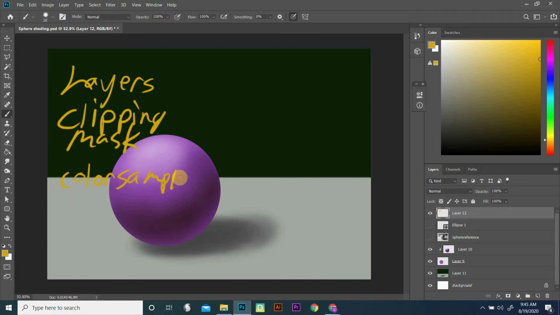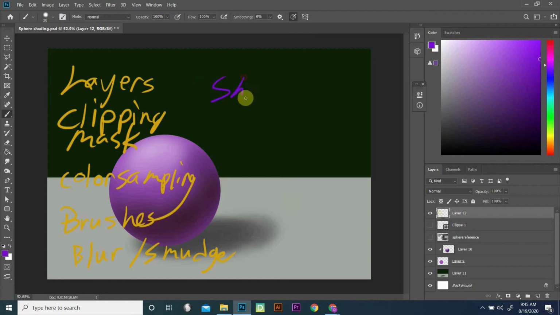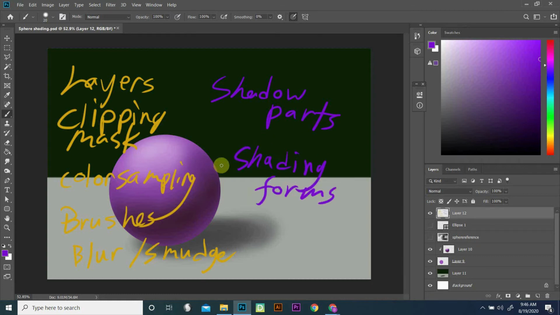You'll learn to do some color sampling and to adjust brushes, both in the opacity and the flow of the brush, as well as the size and hardness. We'll also look a bit at the blur and smudge tool, I think. And on the artistic side, you'll learn the parts of a shadow. You'll learn more about shading forms, how to choose color, and we'll look a little bit at making things really refined versus leaving some texture to it as well.